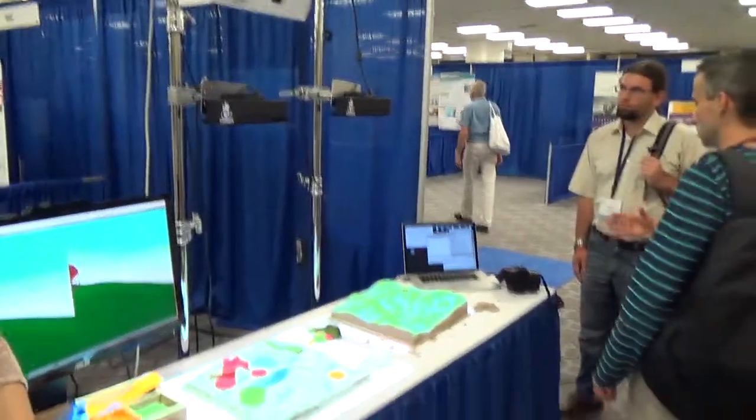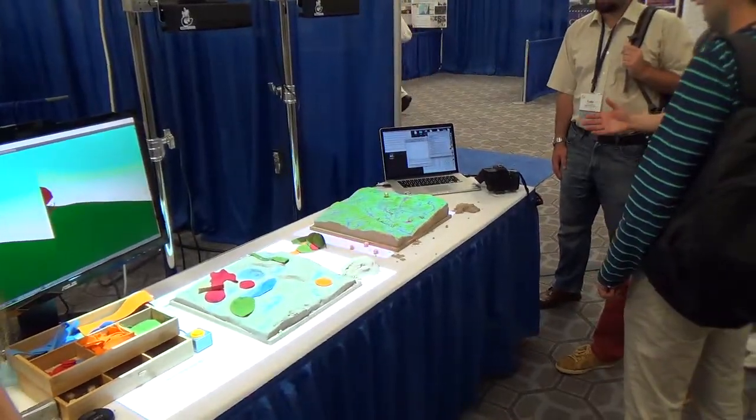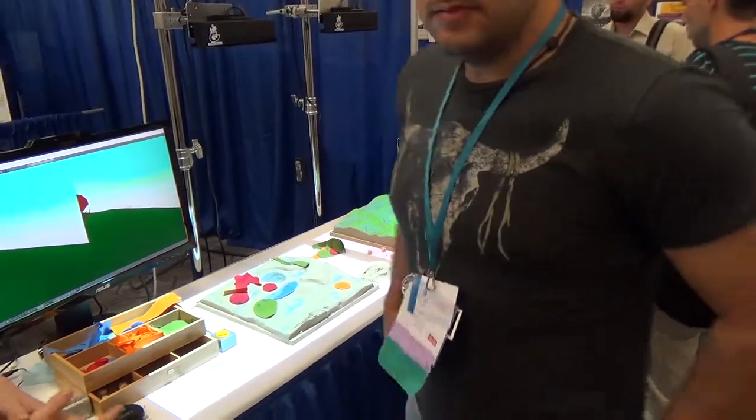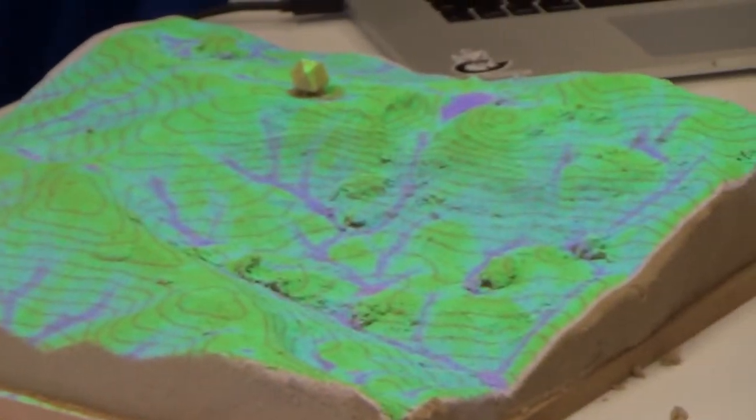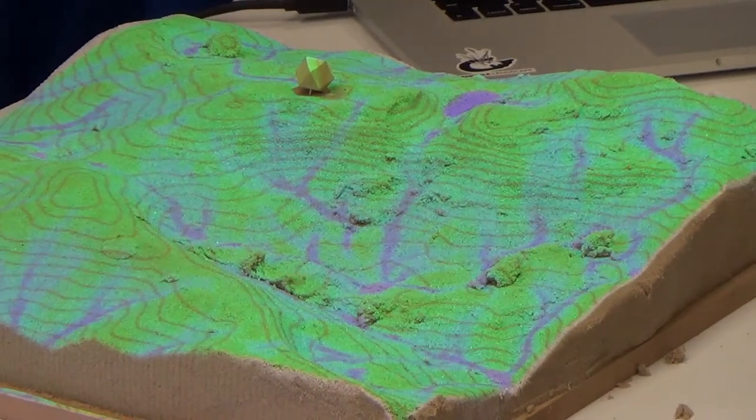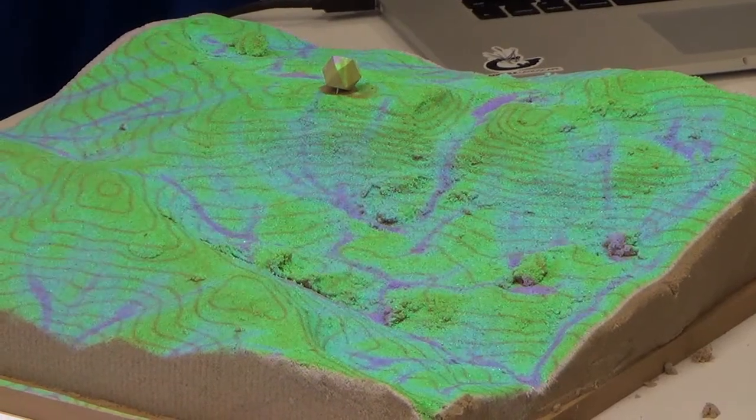Yeah, and I noticed there, of course, that's the example of overlaying the elevation data that you have on that particular model. And you're also showing the streams and lakes and things of that nature.